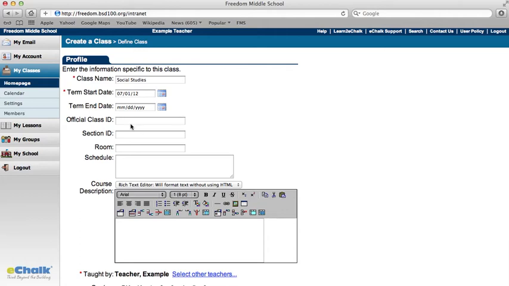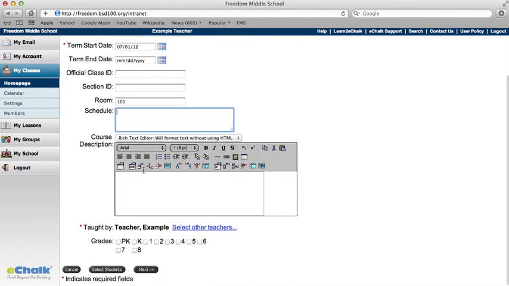You don't need an ID or a section ID. You can put your room number in here. It doesn't really appear in many places, but say your room was 101. And you don't need a schedule either. Course description is a great place to put what your class is all about. This is our Social Studies class. We will learn all about, and then you can list all the things you'll learn.